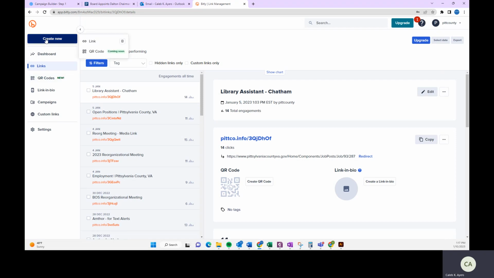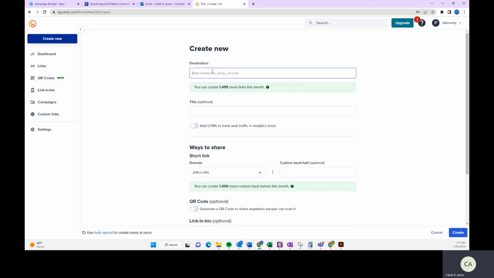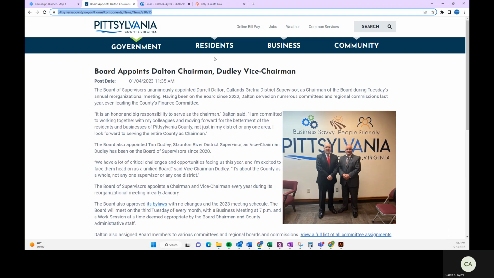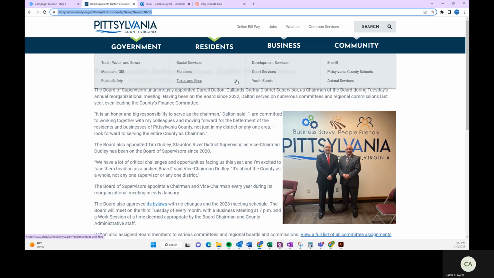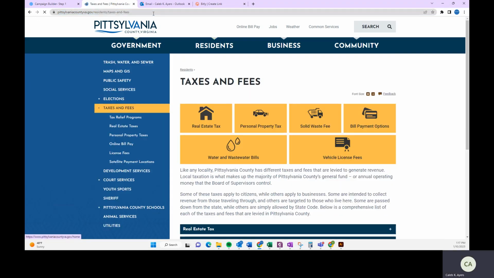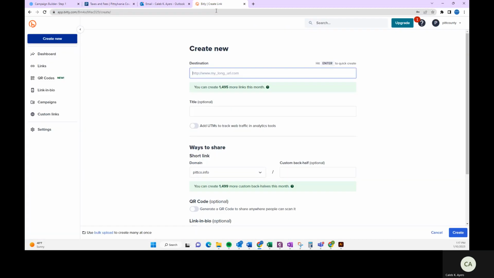If we go to create new, we can create a new one. That news article we've already done, so let me find one we haven't done before. Taxes and fees. We do this URL, come down to title, and it automatically renames it. You can rename it something else if you like.